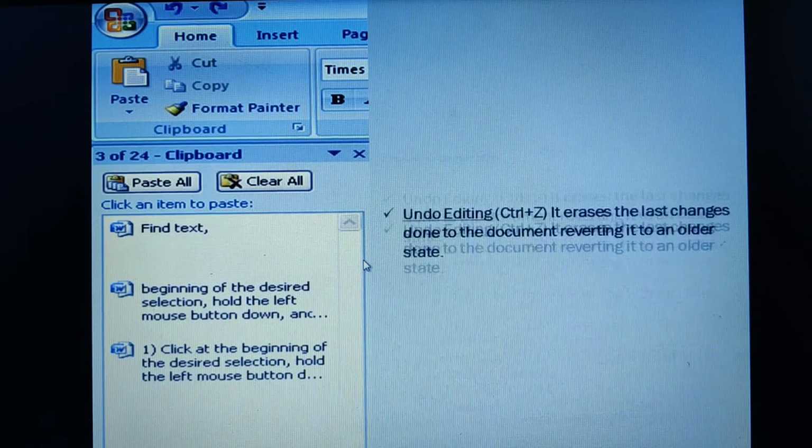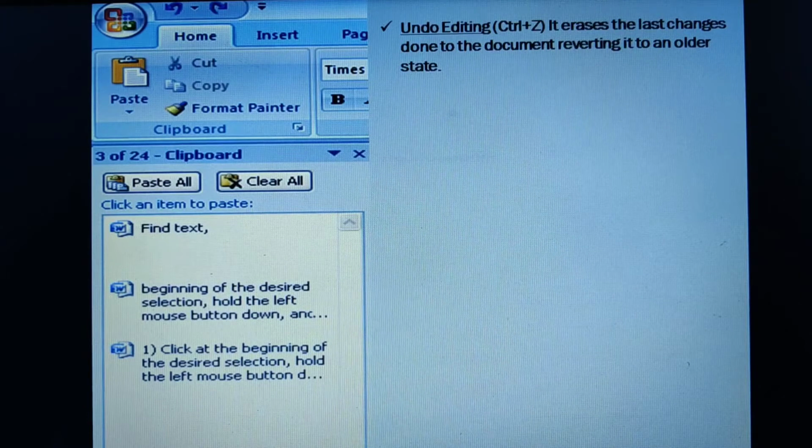The first option that we are discussing here is undo. Control Z is the shortcut key here. It erases the last changes you have made to your document, reverting it to an older state. Suppose you have recently typed 2 to 3 lines, but you don't want those lines in your document. If you just press Control Z, all the previous actions you have done to your document will be reverted, and the document remains the same as the earlier one. That is what undo editing is.